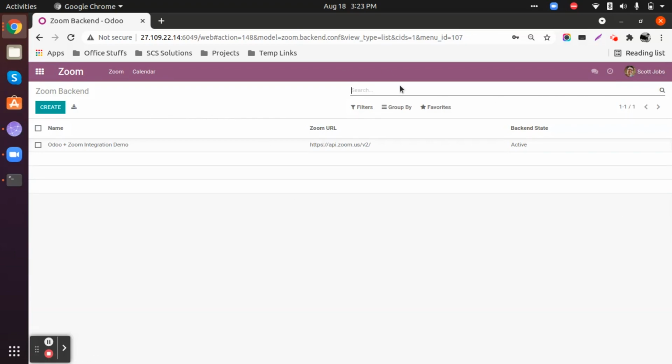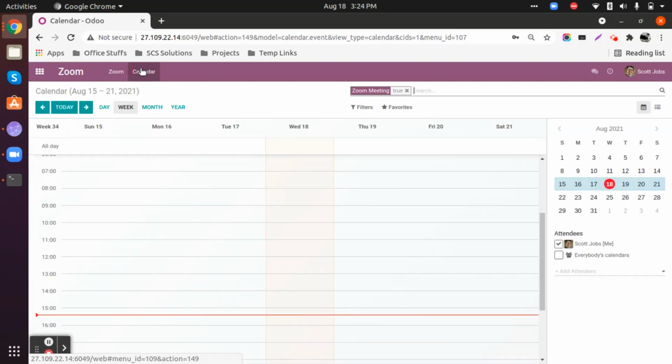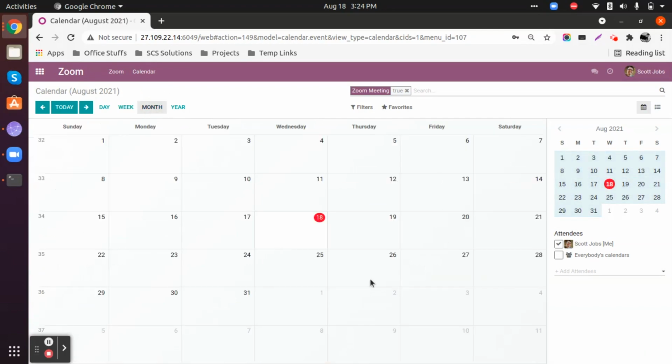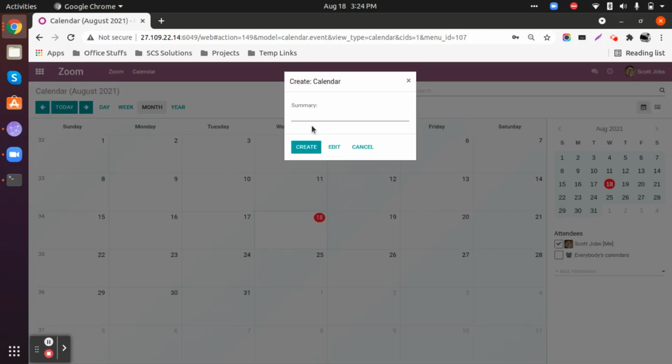So we are just going to have a detailed look at how we work with the meetings, how we create meetings, and how the other person gets the invitation for the same. So we can simply jump inside the calendar. Let me change it to a month view so that it's very easy to schedule a meeting. And let's have a meeting on the 20th of this month.